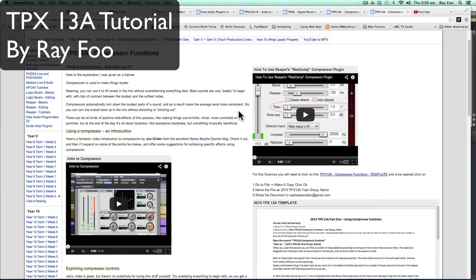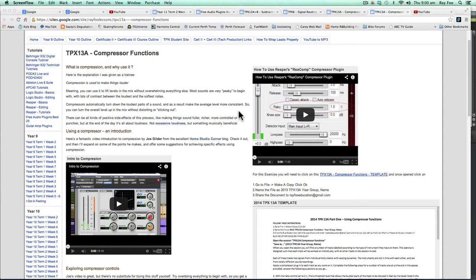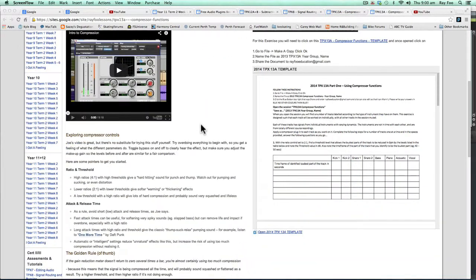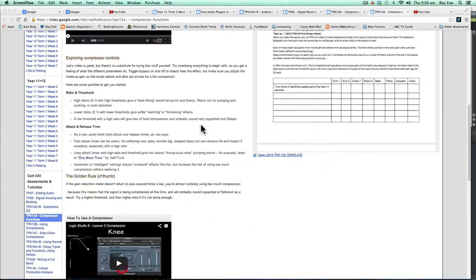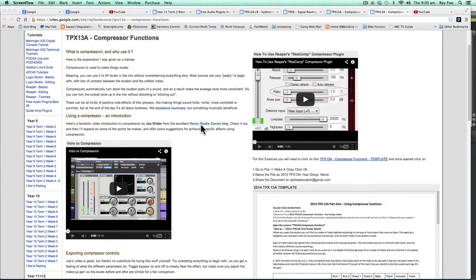So what we're going to do today is go through TPX13A. This is another of your assessment tasks. Before you even start this, you need to watch and read through this properly to get a proper understanding. What I'm going to do is show you what you need to do for the task.